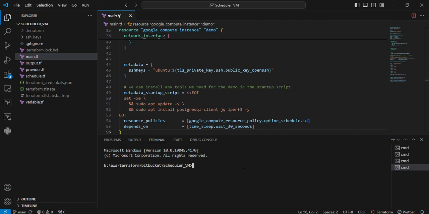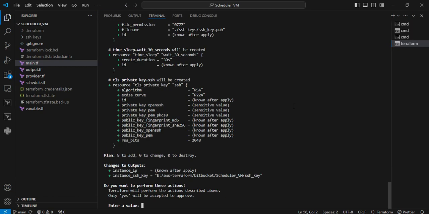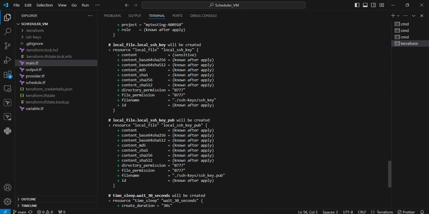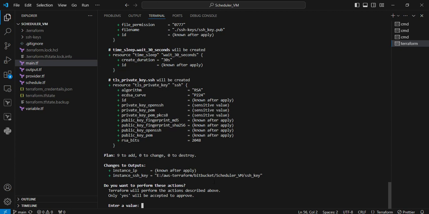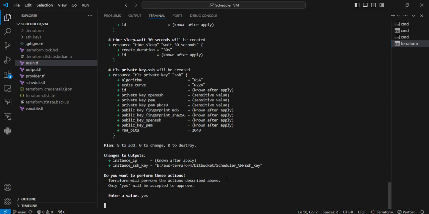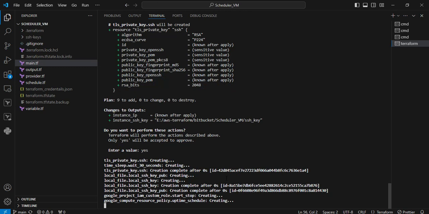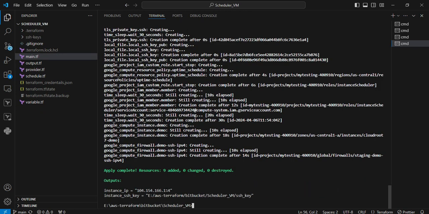I already executed the terraform init command, so I'm skipping it. I can directly execute the terraform apply command. Let me enlarge the screen. You can see 9 resources going to be added, 0 changes, 0 destroys. The plus mark indicates the new resources going to be added. It asks for user input, so I provide yes. Now the instance and scheduling creation is going on. My Terraform operation completed successfully.